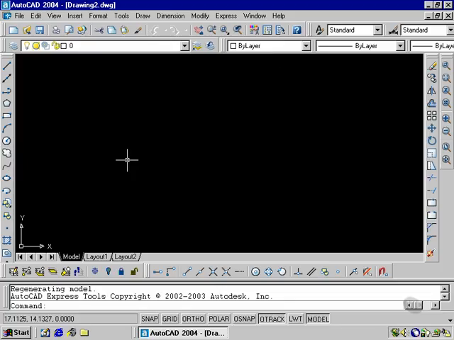Towards the lower part of the screen is the coordinate display. The coordinate display is showing us the current position of our cursor on the screen, and it is showing the X, Y, and Z values. As I move the cursor, the coordinates change. To the right of the coordinates are the drawing aids, which we will be using when we create our drawings.